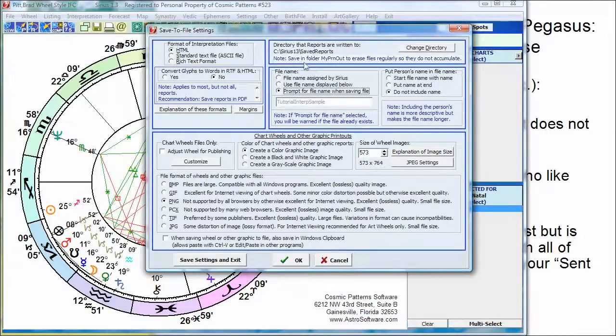This is really important. It's important because there's a special folder called MYPRNOUT, My Printout, within the folder where Sirius is saved. If you save in the My Printout folder, as the note says here, save in folder My Printout to erase files regularly so they do not accumulate. So this is a nice feature if you are concerned about the files accumulating, but on the other hand, they can just suddenly get erased when you don't want them to.